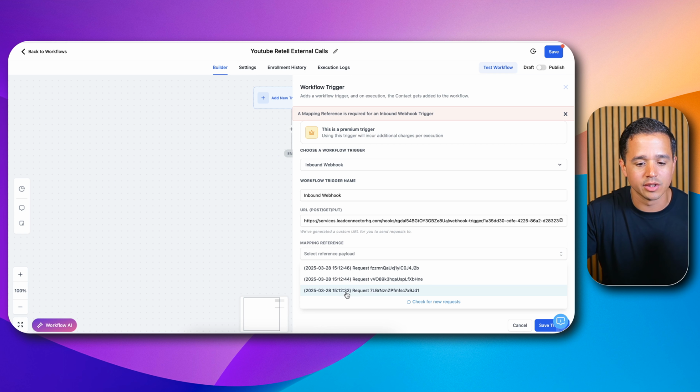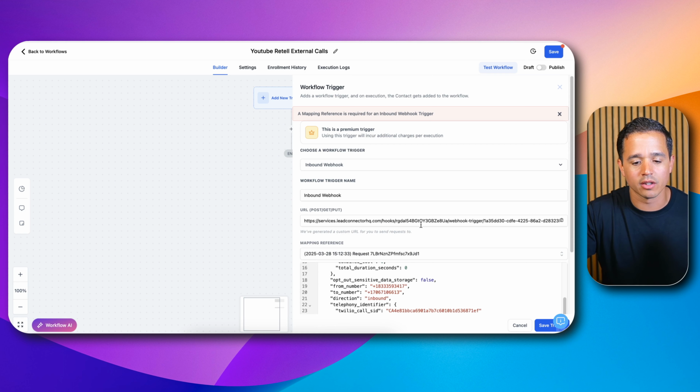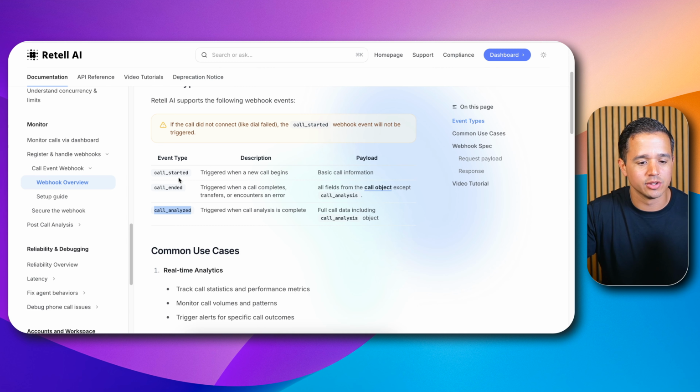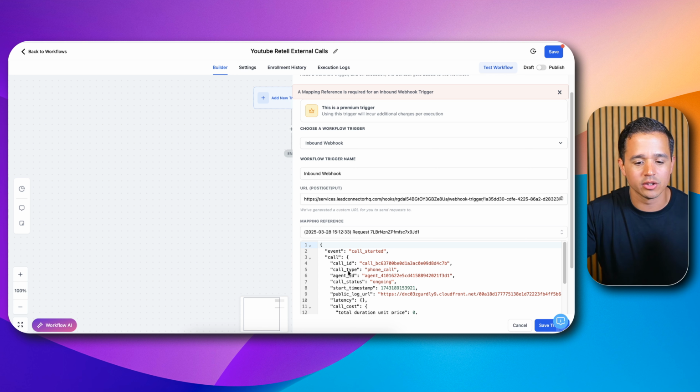So the earliest one we received is here at the 33-second mark. If we click on here, I'm just going to show you what these look like. You see the event was call started. That matches with the event here, call started. And there's some information in here, but I'm not going to go through that. We really don't care about that one right now.